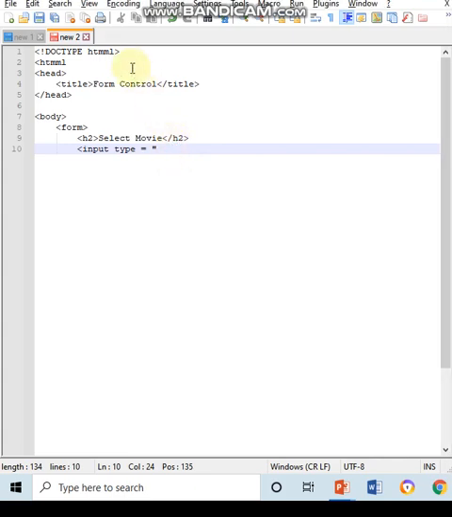We have, of course, the doctype, HTML, the head, and the title, which I named form control, and then we close both of them, the title and head, and then we start with the body tag. Now, don't forget that since we are creating a form, we are going to include all of our other tags in our form tag. So here I created a heading 2, which is select movie, just so we can have a simple title for this example.